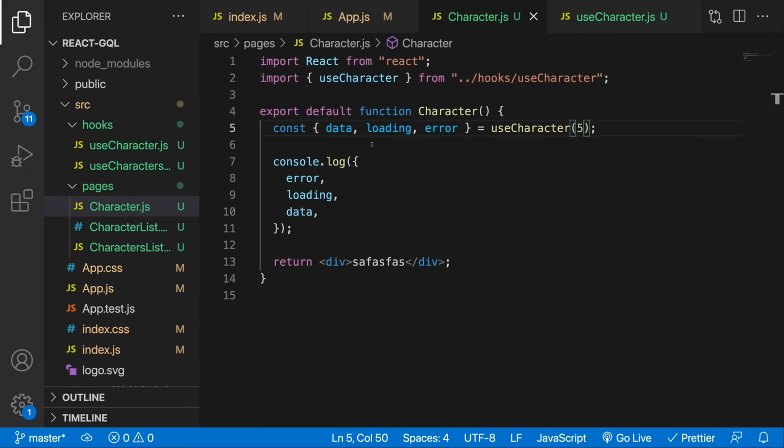So now what we can do is actually render everything inside of this component. This is just going to be a little bit of React. This isn't really going to be anything special. Let's actually give this a class name of character.